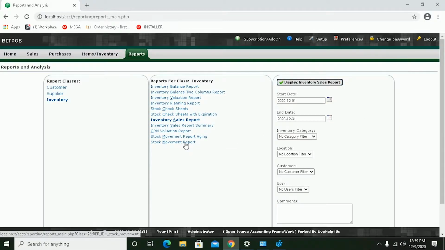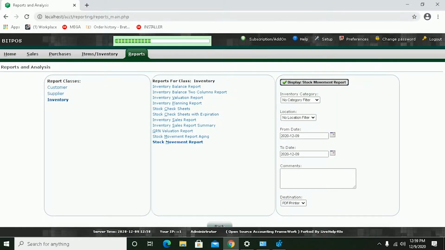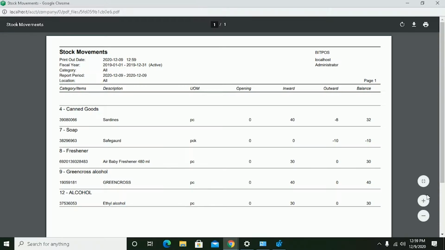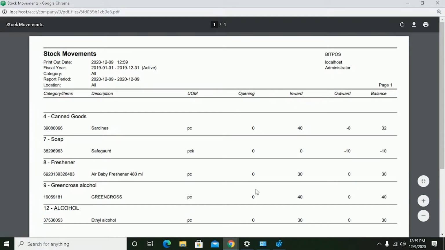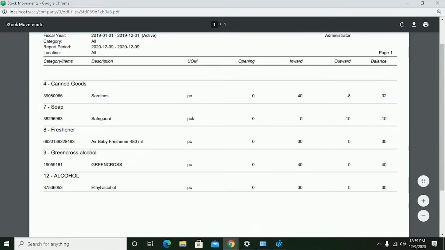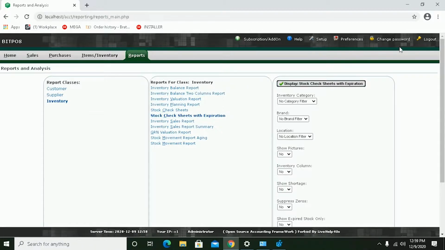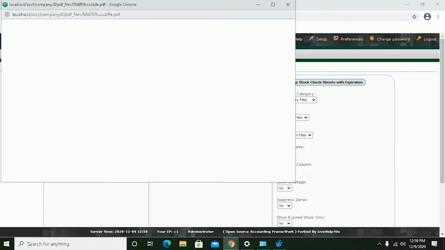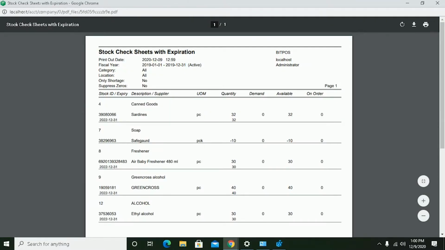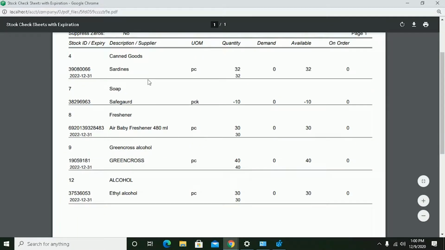Next, here in our stock movement report, you will see the opening stock that we have, the inward items, the outward items, and the balance or the quantity we have left. Now I'm going to show you the stock sheets with expiration. And then here you will see our items with expiration date. You will also see here the unit of measure of our items and quantity.